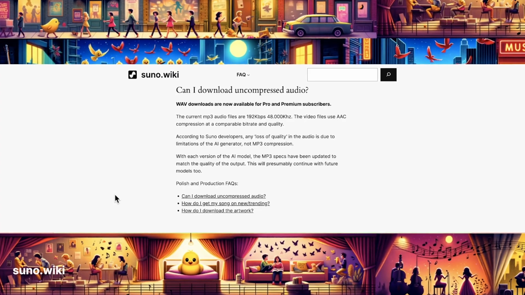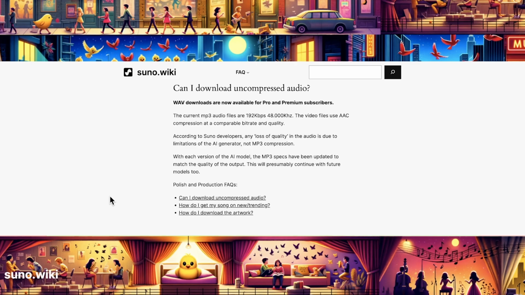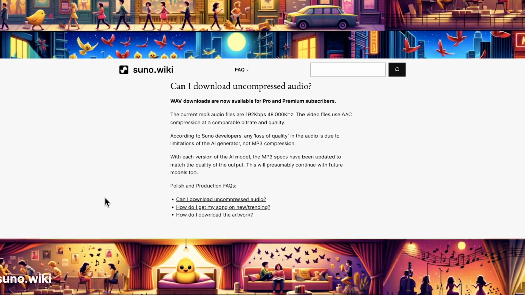If you're worried about audio quality, Suno's website does say that Pro and Premium members can download high quality WAVs, but any loss of quality is due to limitations of the AI generator and not the overall compression. Now, considering the MP3s are at 192 kbps and a 48 kilohertz bit rate, and we're going to clean up the audio ourselves in Ableton, I see no reason to sign up to any premium subscriptions.